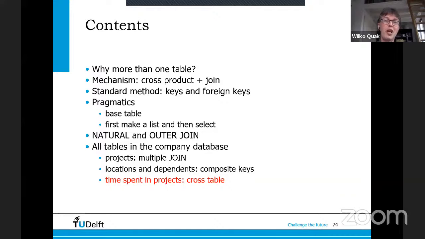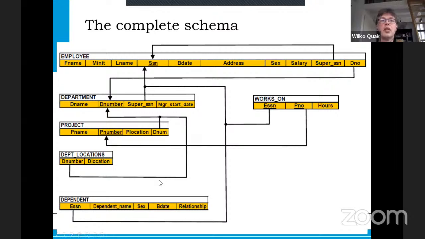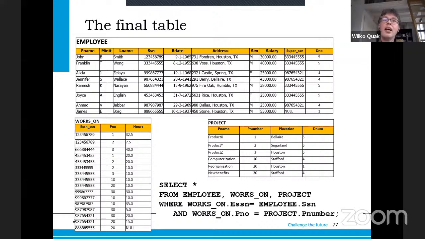A cross table, time spent in projects. It's more complicated again. This is how much people spent on projects. You use the same trick again. We have a composite key of 2 foreign keys, and then besides that, there's an extra attribute, number of hours. This time, I'm pretty sure this is the final database. So these are all the tables and all the ways they are connected, and this is basically what you're going to use during your assignments.